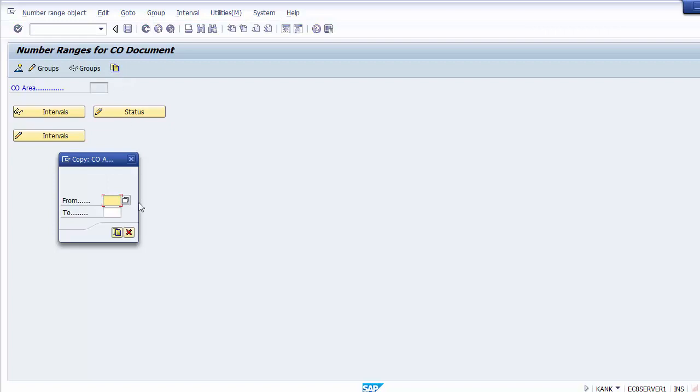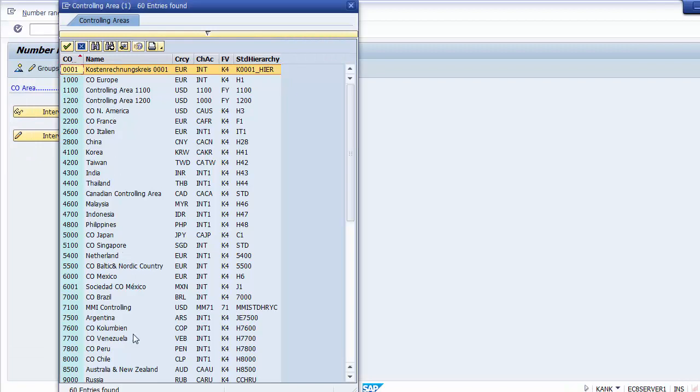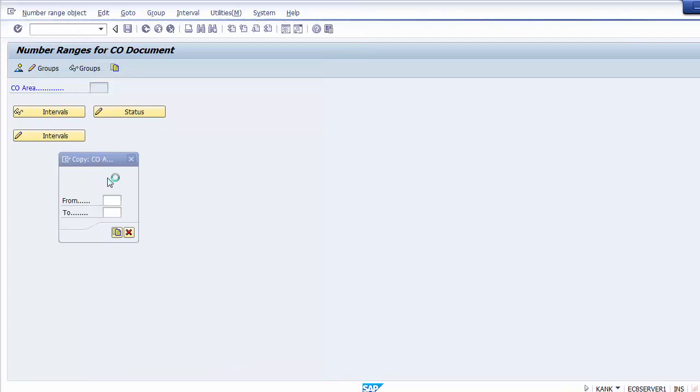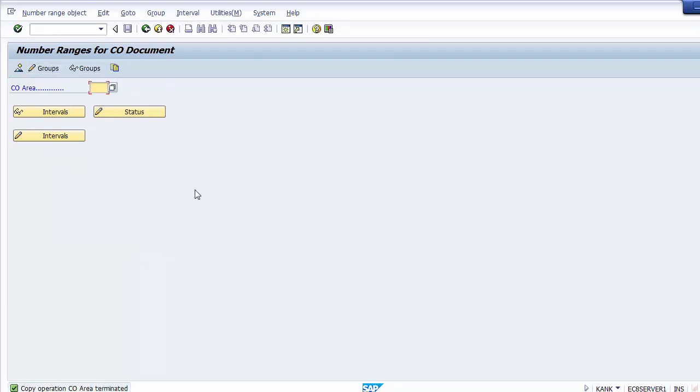We can go to this copy option and select from which controlling area we want to copy the number range. You can see there are different controlling areas in the system. I would be taking this 0001, from which I would be copying it to my own company code or controlling area. The controlling area now is Z100 as we have created, and then we can click on this copy option and the number range will get copied. So this is one of the options, copy. Else you can cancel this and create your own number range manually.